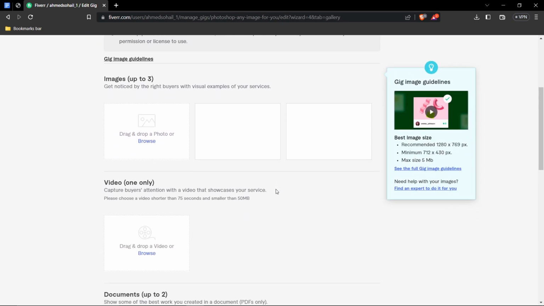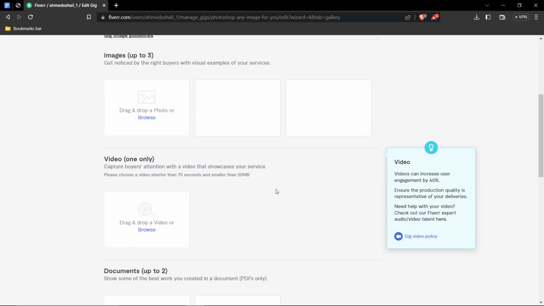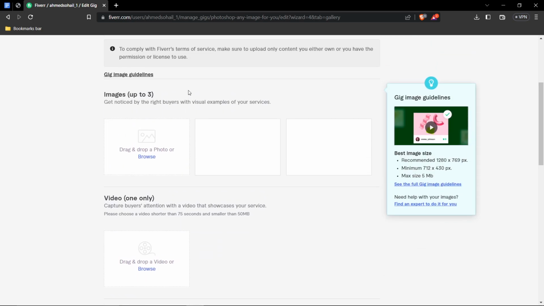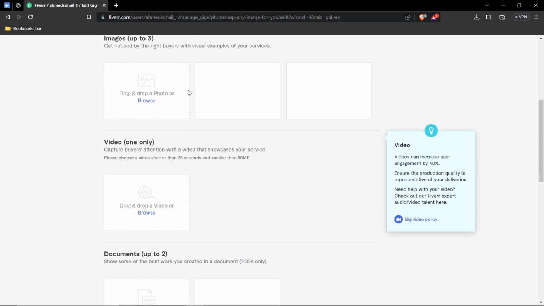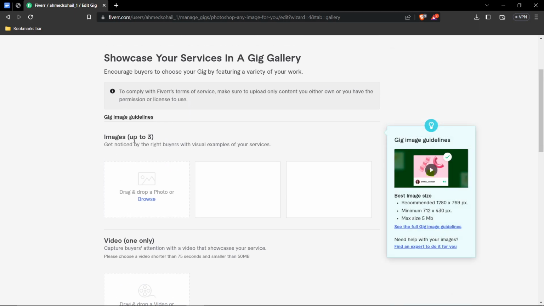Here you have three options. So your first option, of course, is the only main option. The other two are optional. So the main option is your gallery gig image, something that represents your gig. Like I said before, if you haven't watched that video yet, then go ahead and watch it on how to create a gig image using Canva. Just search it up on the channel.